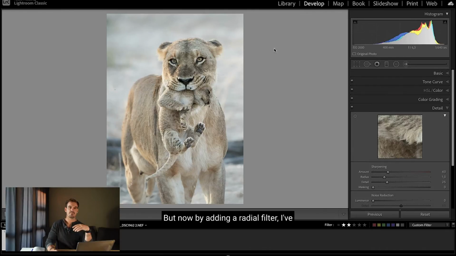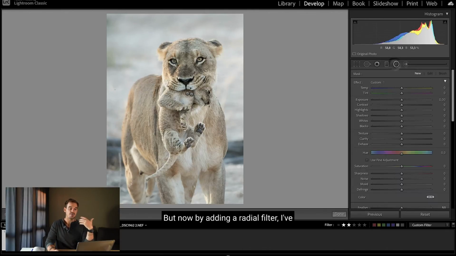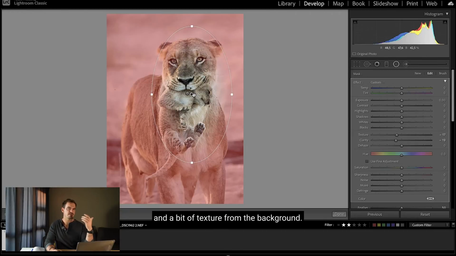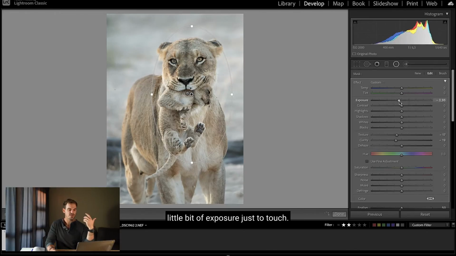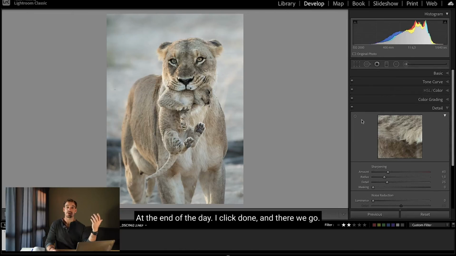So beware of that. But now, by adding a radial filter, I've been able to take away a bit of clarity and a bit of texture from the background. So it's almost like I did shoot it at f2.8, but I still have the details on my cub. And now I can also take down a little bit of exposure, just a touch. All these small changes add up to a really big difference. So it might not look like much now, but it adds up at the end of the day. And I click done, and there we go. I've used radial filters, and I've done my edits on my lion, and I've done my edits on my background, which deserve to be different in this case.